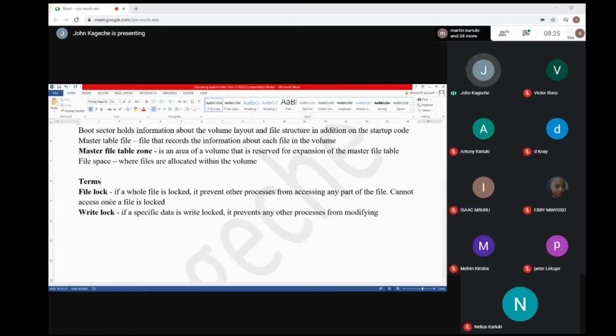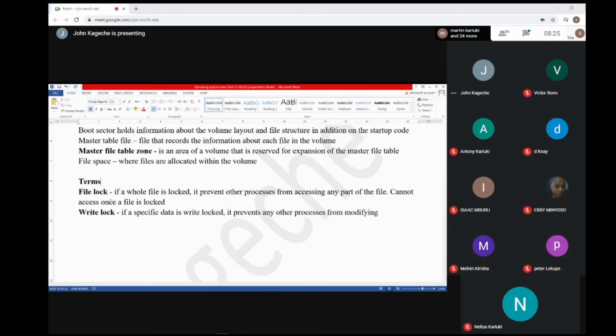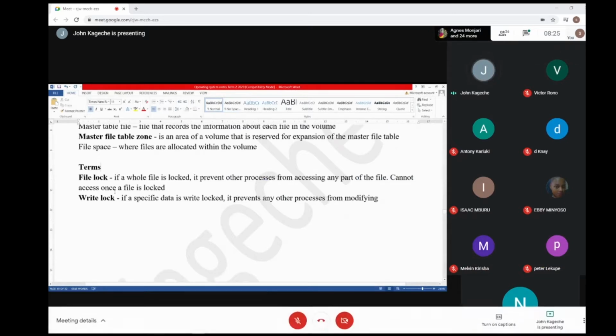Now when you talk about the write lock, we are actually preventing other processes from modifying. So one cannot modify, one cannot write into that particular file. So those are two terms that you'll always find when you're dealing with files.